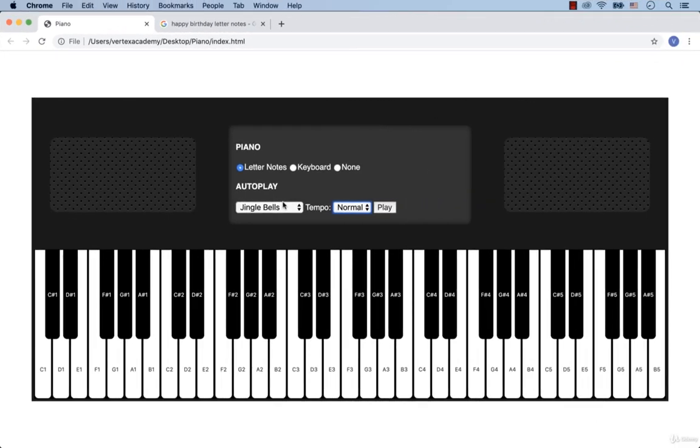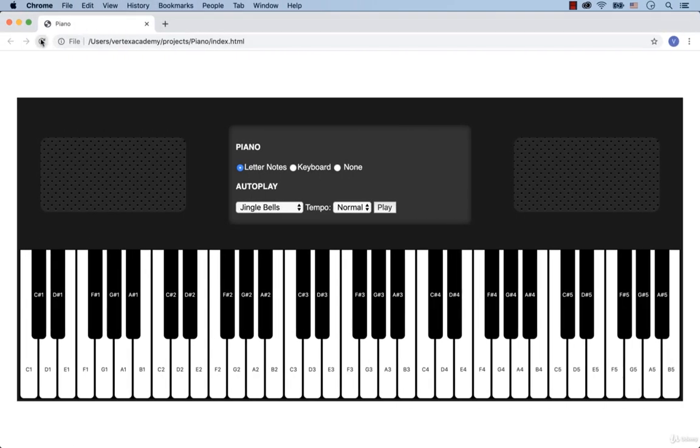Hi and welcome back. In this and the next lesson, we will implement the autoplay feature. It will work this way. We select the song out of the drop-down list. Then select the desired tempo and click on the play button. And the music starts playing. Wonderful. Okay, let's do this.